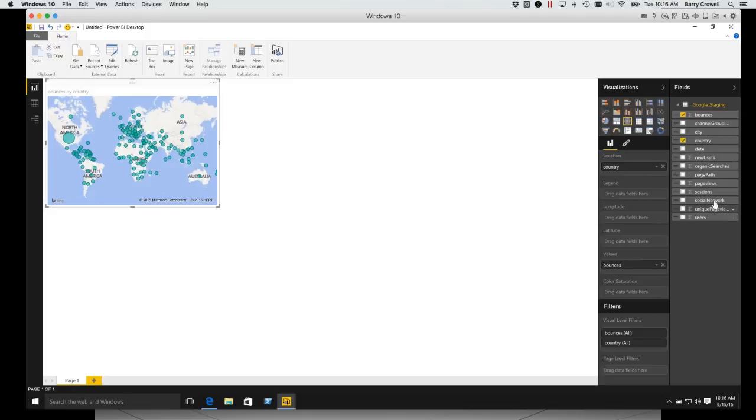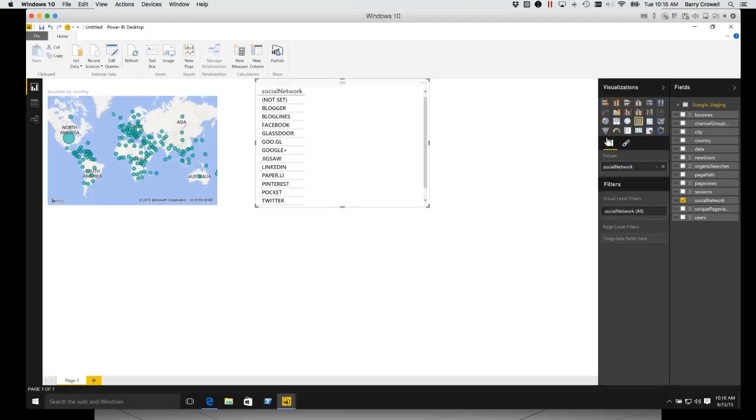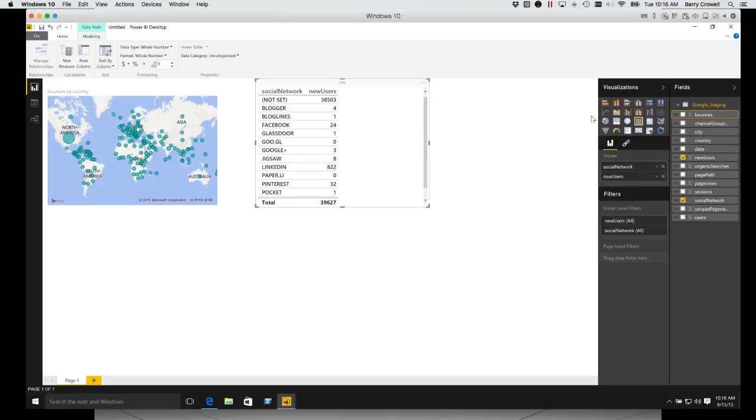So once I've made any changes to the data, I then can go over, and in this case, add a visualization to it. So say I wanted a country, I just drag it over, and I wanted to see the bounce rates per country. And so there's my bounce rates by country.